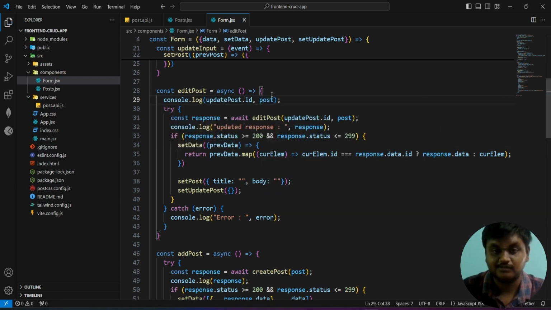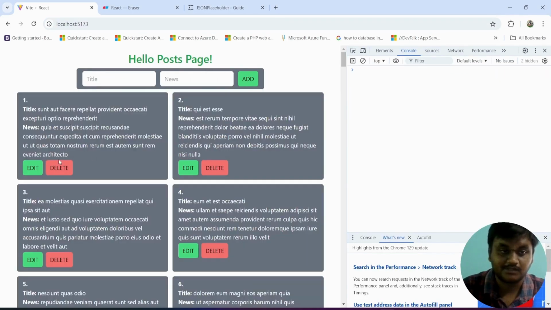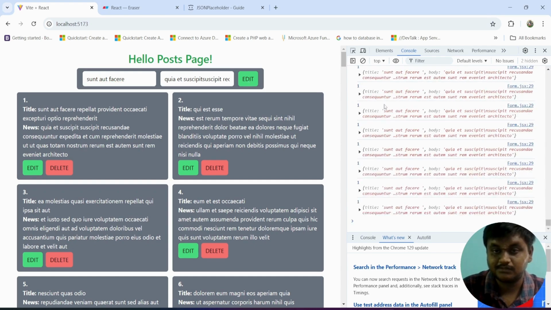Once again, console this. We click refresh on this application and edit the first item, and see this, and click on this add edit button.